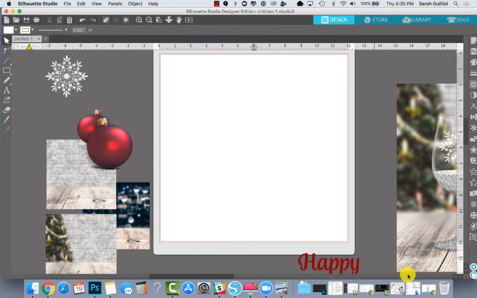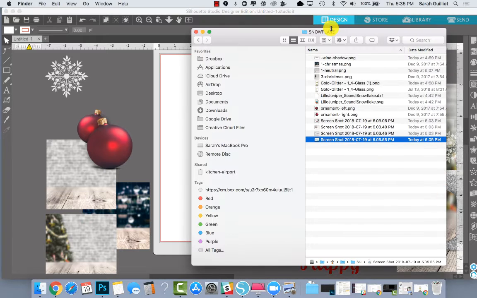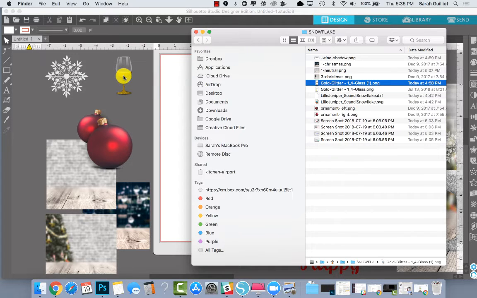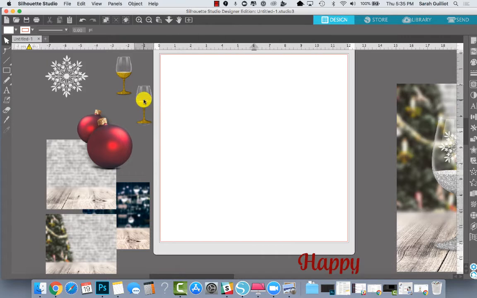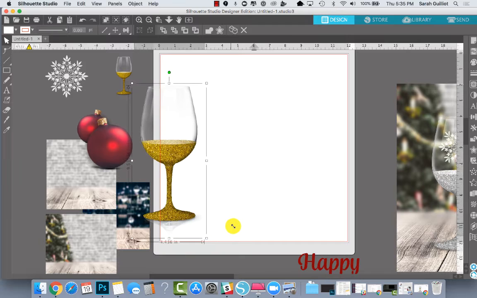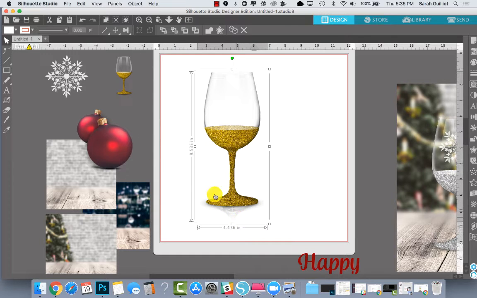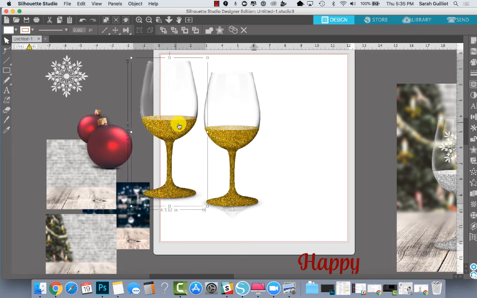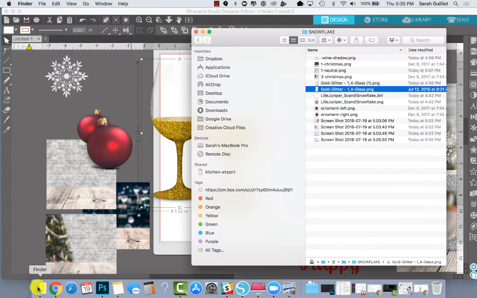All right, so I downloaded all the files into a folder on my desktop and I've just been dragging them into this Silhouette document. So if you grab, I believe, is it this one? Yeah, grab this one, grab the other one too. And you can see if I blow these up, this one already has the shadow and the reflection. This one doesn't. It's just the glass sitting alone.